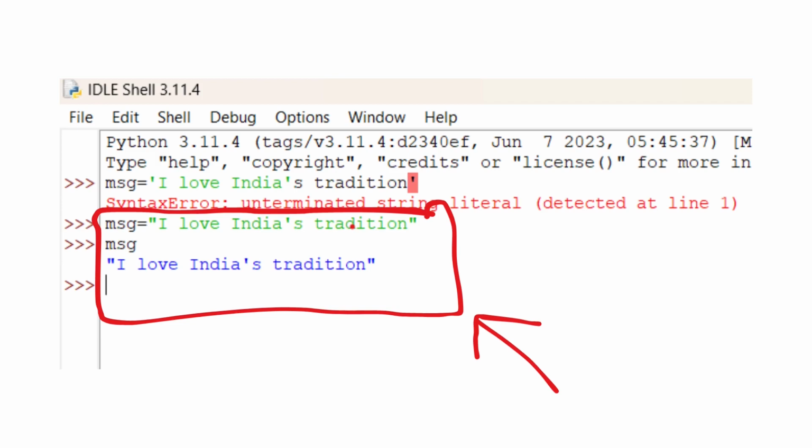Friends, try this several times and create errors intentionally in order to understand this very clearly. That's all for today, friends.